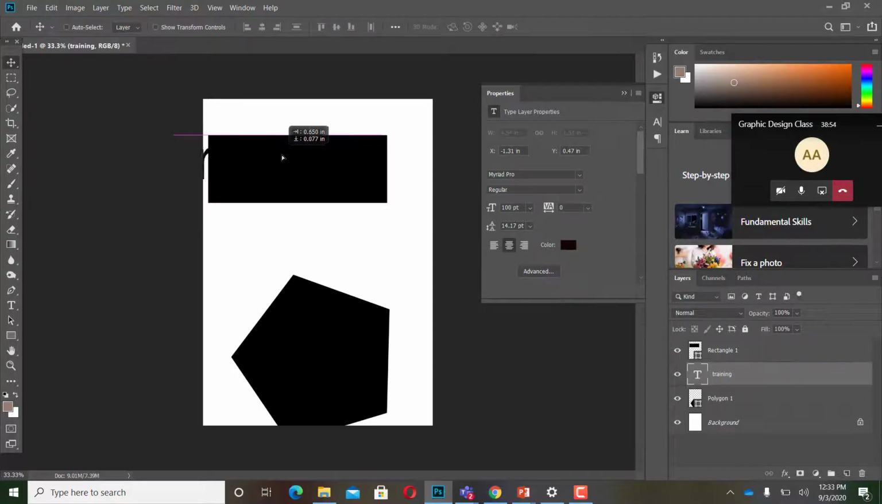Can somebody tell me why I'm not seeing the word training? Why is the word training not showing? Okay, so the two colors are black, right? There's another reason why I'm not able to see it.